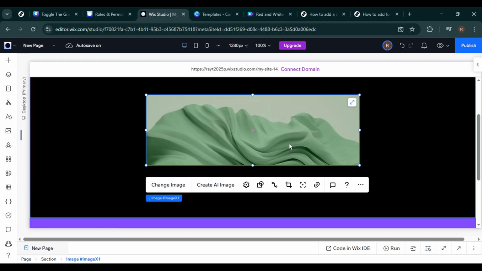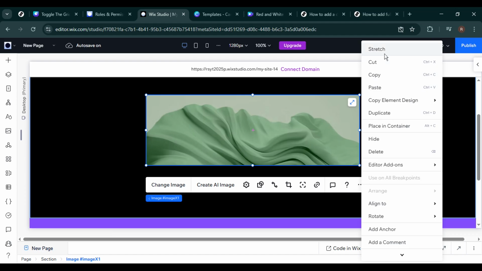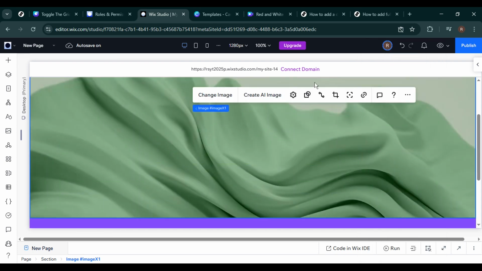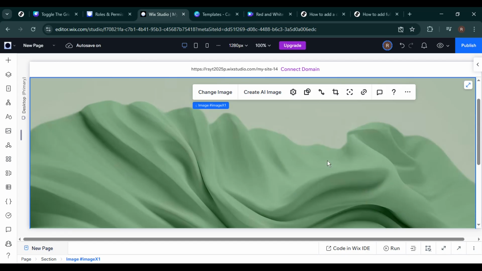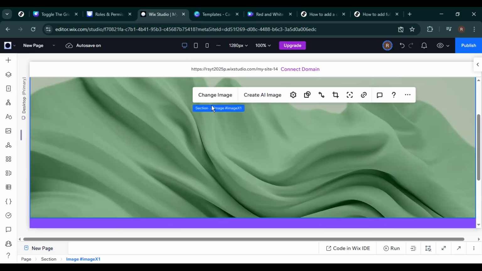Click directly on the image so it's selected. You'll see a small toolbar appear, and on that toolbar, click on the three dots icon. This opens additional image settings. From the menu, click on Stretch. As soon as you do this, the image will stretch horizontally to fill the entire width of the screen. This makes the image responsive, meaning it will automatically adjust to different screen sizes, like desktops, tablets, and mobile devices.